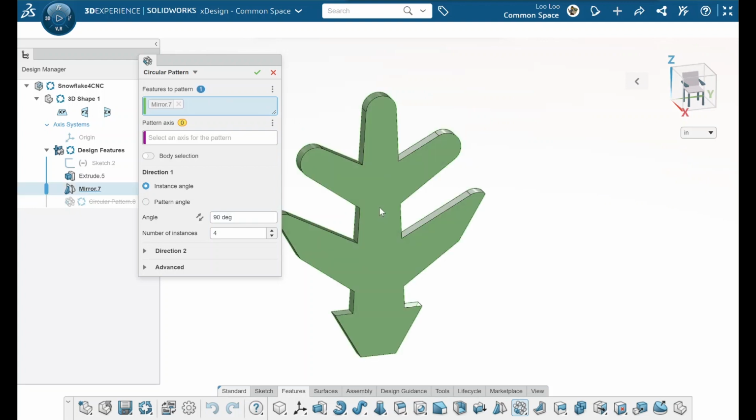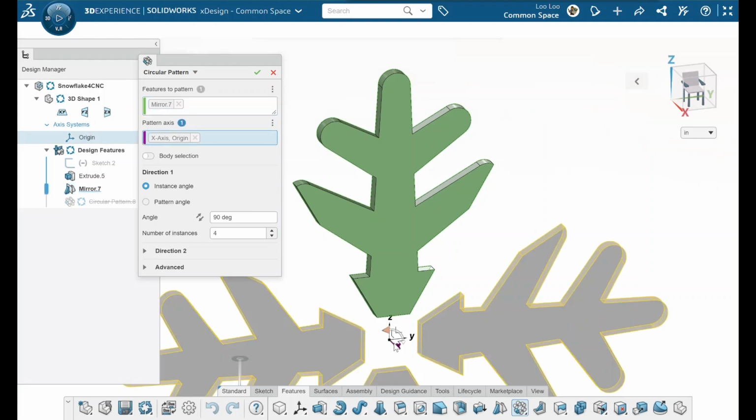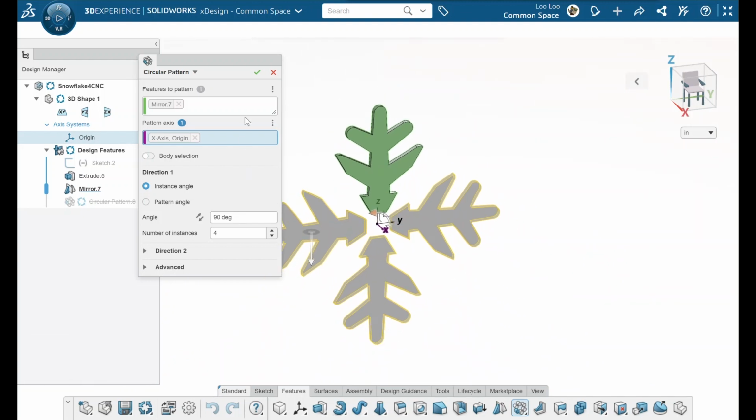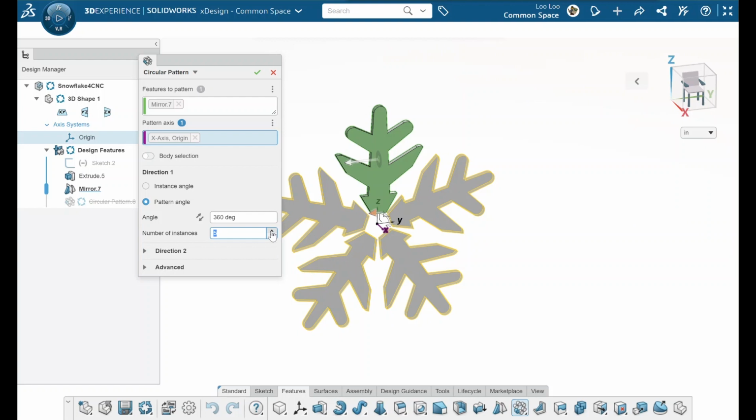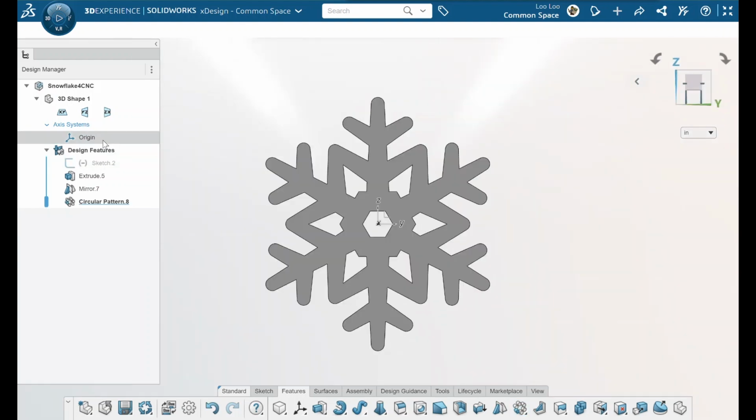After selecting the object, I need to now rotate around an axis. So let's turn on the origin so I can see the x-axis, which is what I want to rotate about, and fit using an F key. Going to turn on pattern angle, which allows me to pattern around the full 360. And if I change the number of instances to 6, it will now give me exactly what I want.